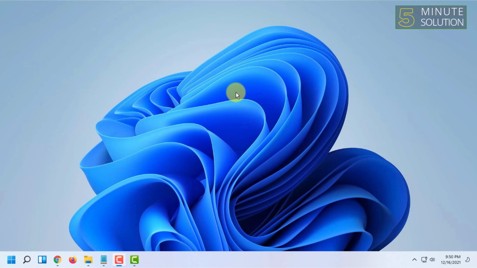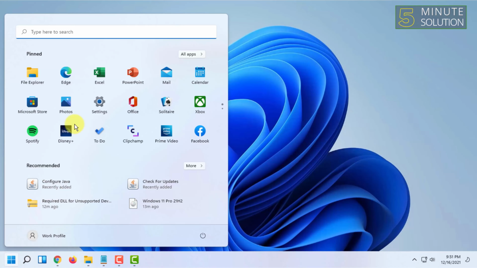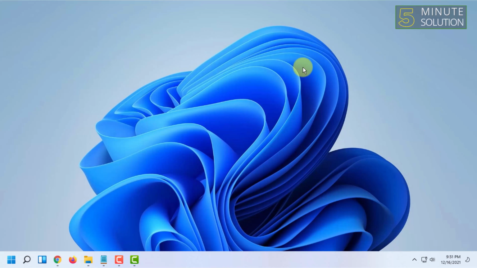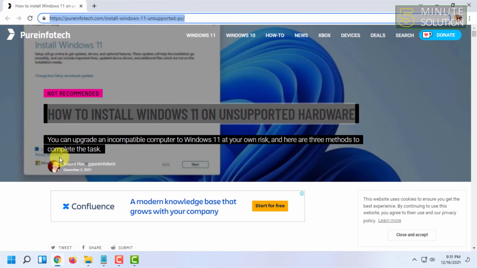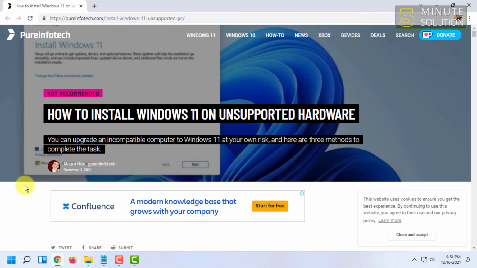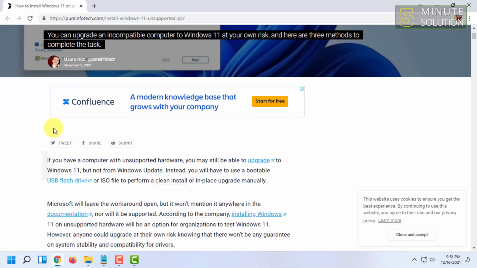I personally have tried this method and installed Windows 11 on my PC, as you can see. I cannot show you the process because I already have it installed, but this process is quite simple, and I'm going to explain how you can easily install on unsupported devices. I'm going to show you from this site, and this guy wrote the article quite well and explained it in a very easy manner.